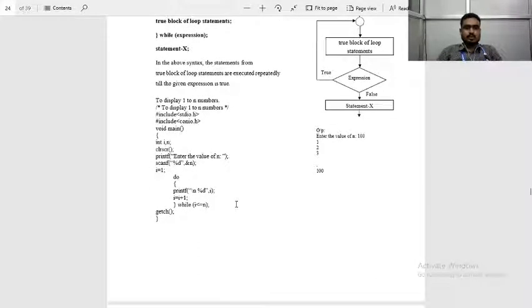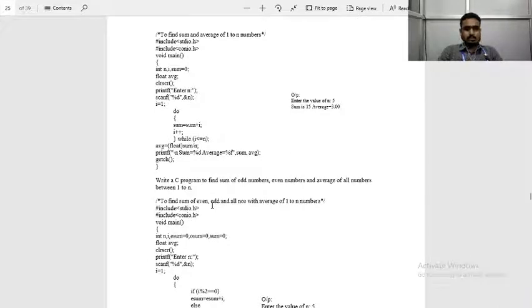To display 1 to n, we have the do while loop. Initially the I value is 1. Do printf %d I, that is, it is going to display the 1. Next, it is going to increment by 1 up to 100. Whatever the n value is given, we are given the n value is equal to 100, it is going to execute like this. These notes are already shared with you. You can go through this.